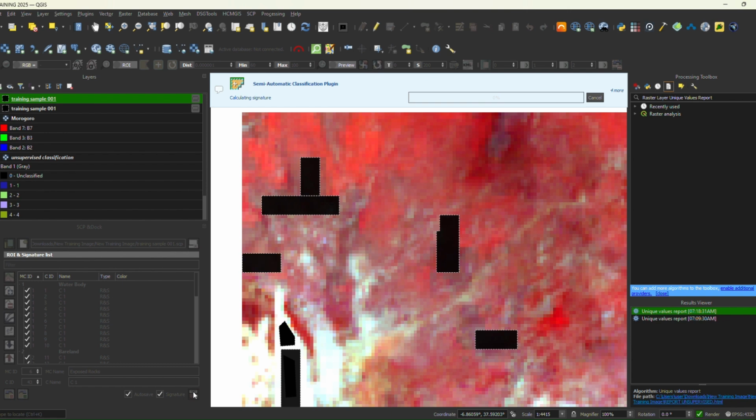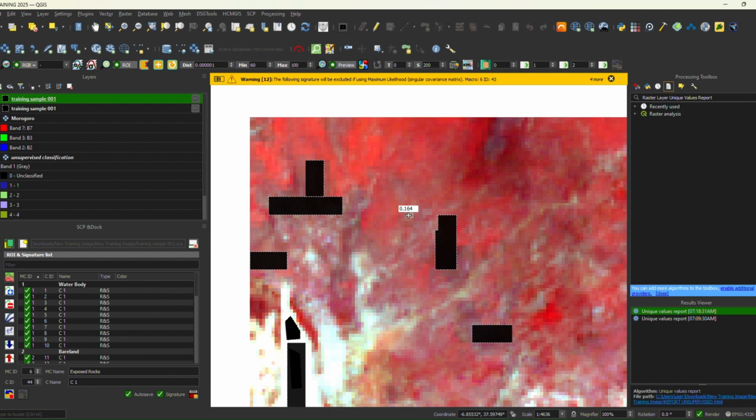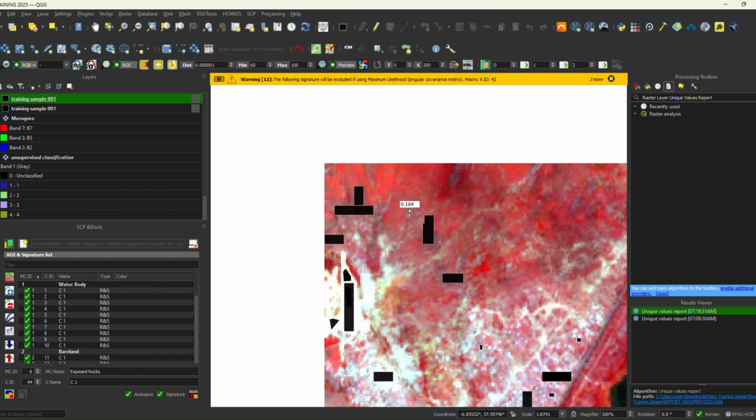So this might be enough for the demo. So now what we can do is try to see how our image will look by visualizing the classification preview. We can just select the amount of pixels to be previewed here, and we just hit this button, the classification preview.